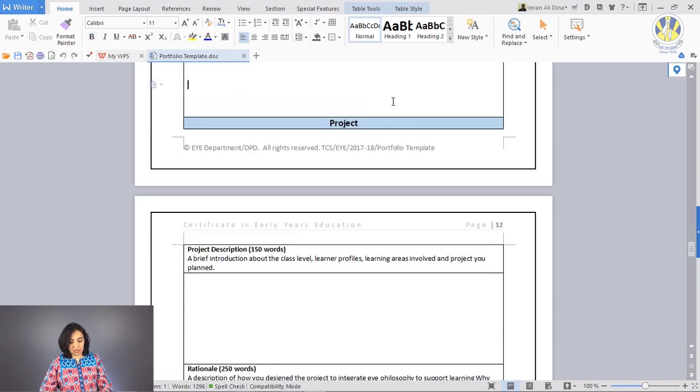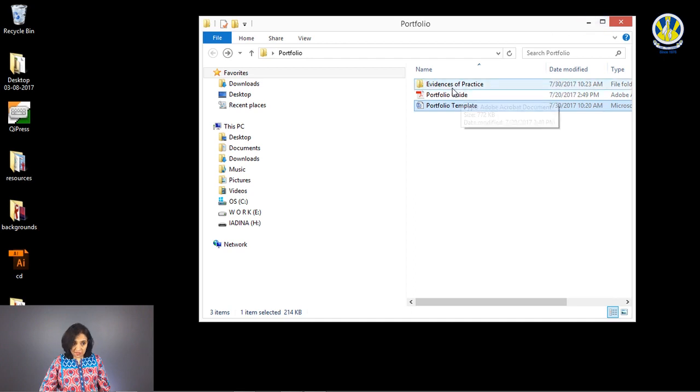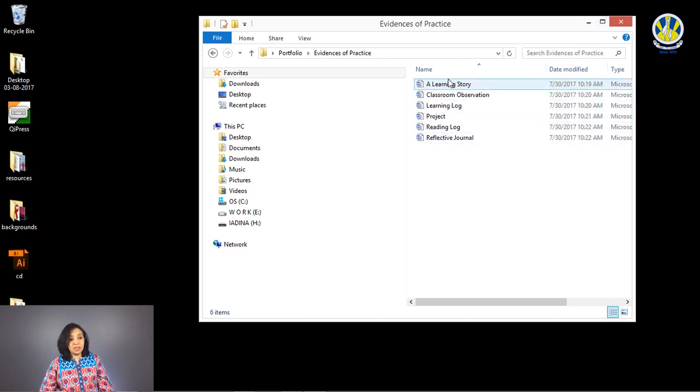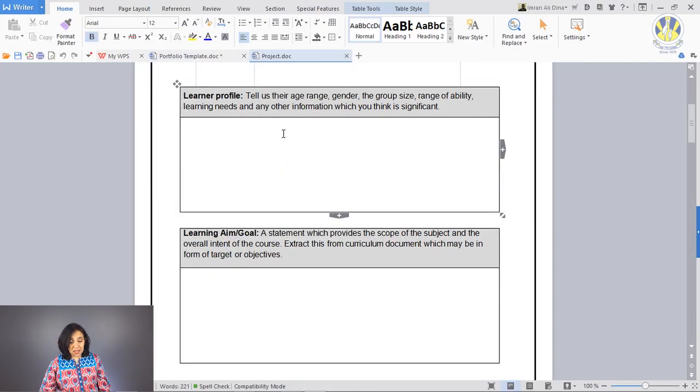That comes down to the project. Before you fill in the project file over here, I would recommend that you go and fill in the project file in the evidence folder, which is right over here. When you open up your project file, it's here, the project plan. You're going to talk about the learner's profile.